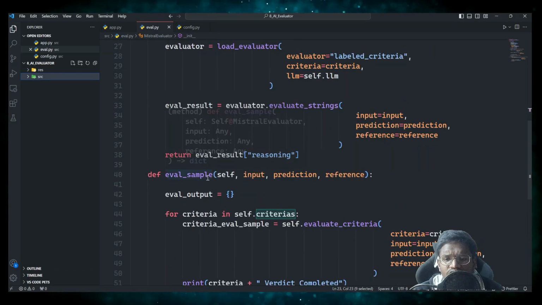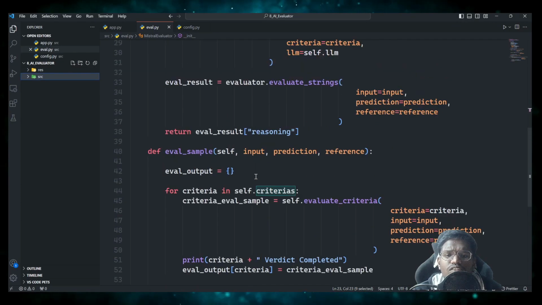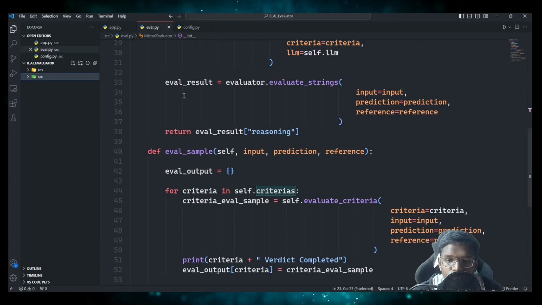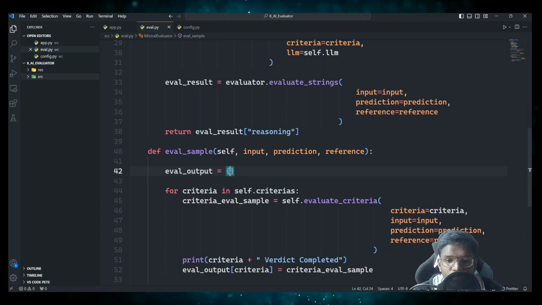Next we have the eval sample, where we have the input, prediction, and reference. This is the function which we will call in the application also. I'll show you that in the application. So I'm having a dictionary here.